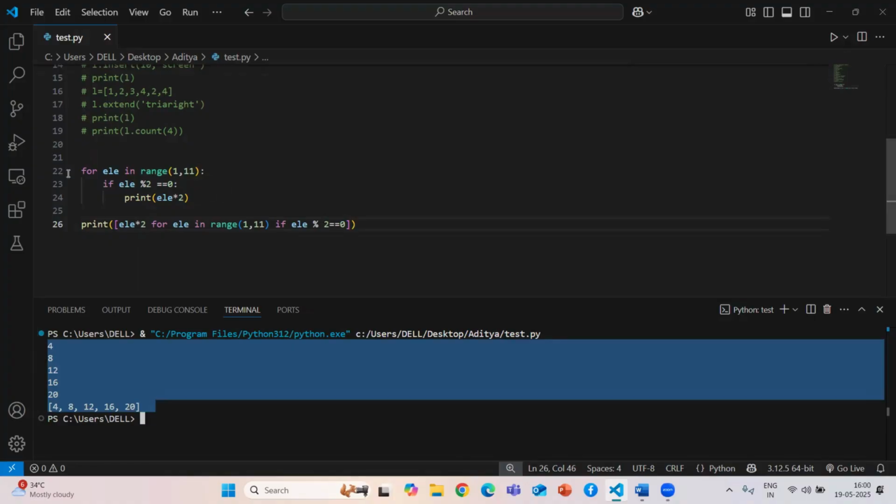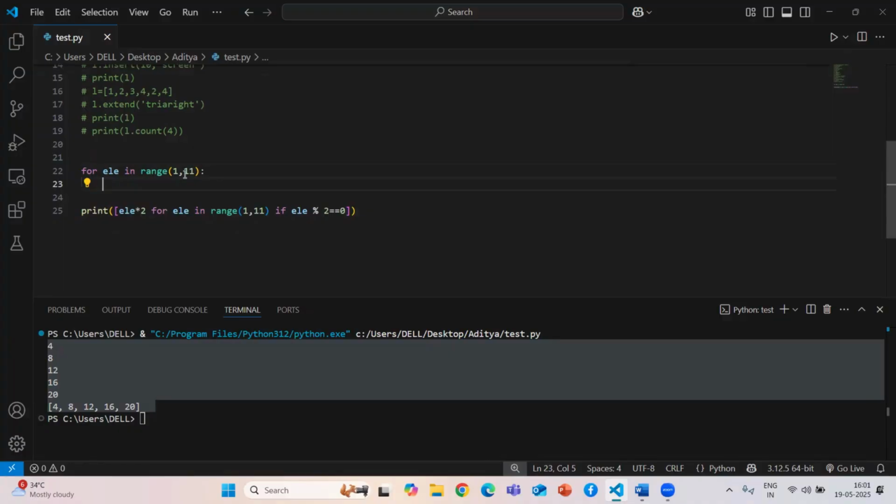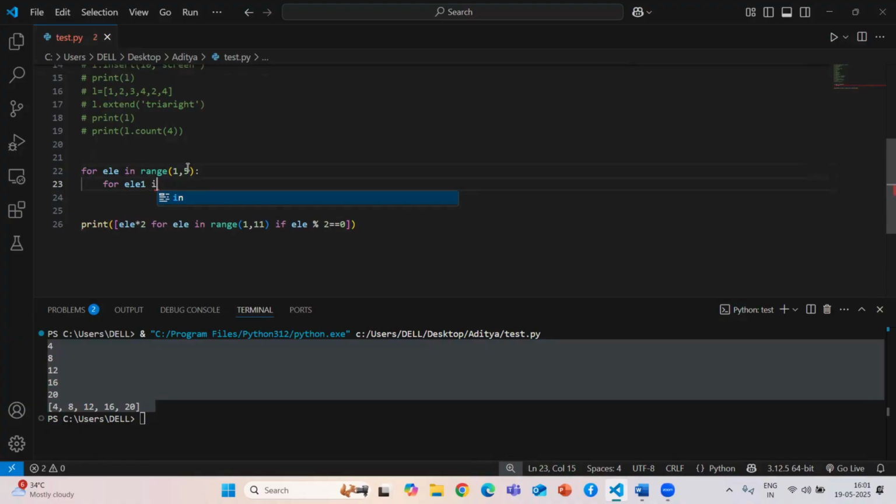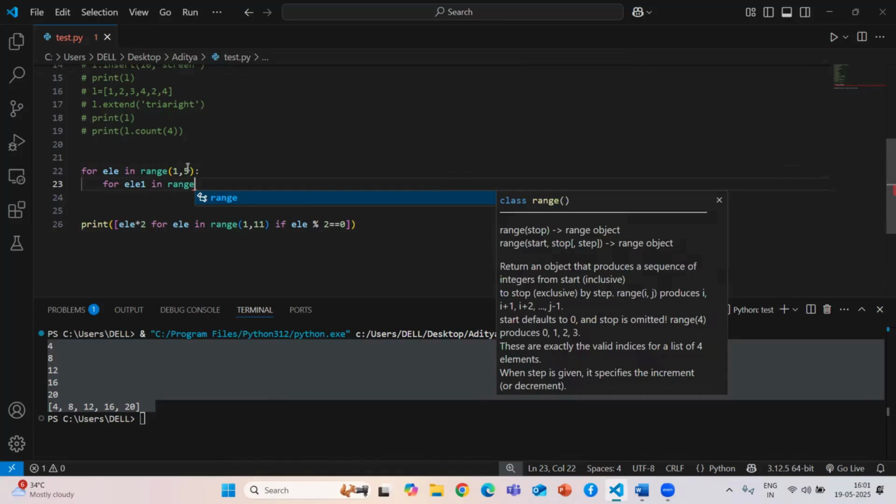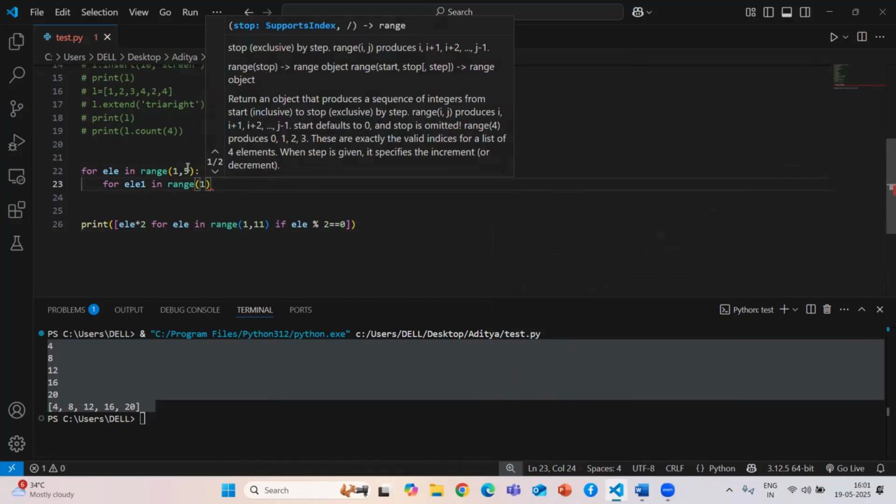So you see three lines and one line, so this is the simplest way when you are using list comprehension. Okay, so right now I just delete this, I want to do nested, one loop inside another loop. So for element 1 in range of 1 to 5.